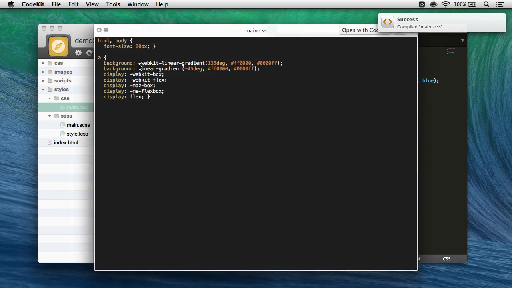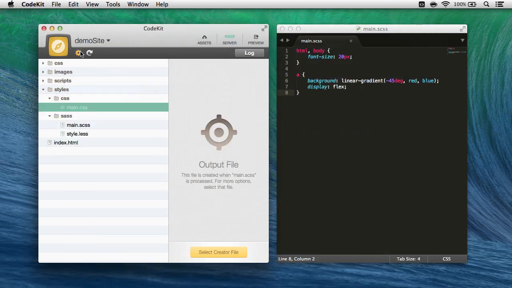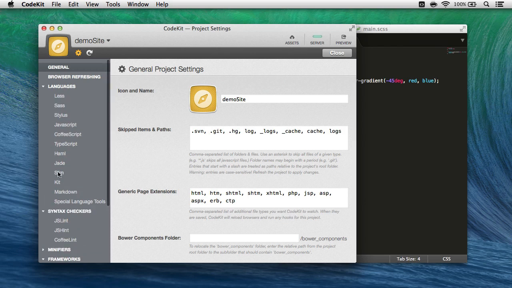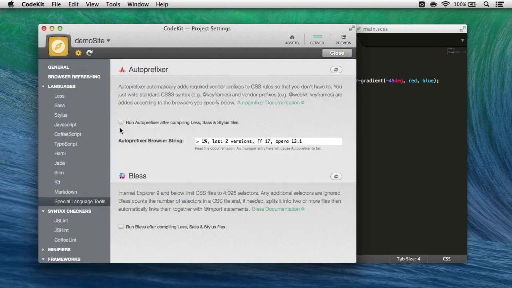This time, we're seeing the appropriate vendor prefixes added to those two critical rules, so this CSS will now work across browsers. Now, we can customize how Autoprefixer behaves by going into the project settings area, choosing languages, and then special language tools. If I click this box right here, that will turn Autoprefixer on or off for every style sheet in my project. And if I want to configure Autoprefixer's behavior, I just modify this string right here. Look at the Autoprefixer documentation, because if you make an error there, Autoprefixer will actually fail.